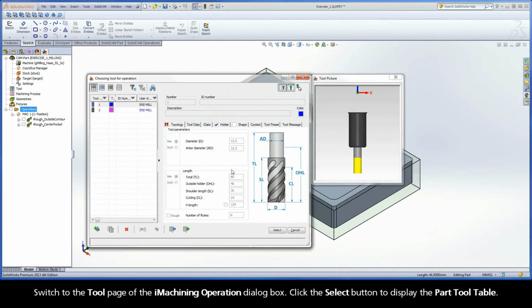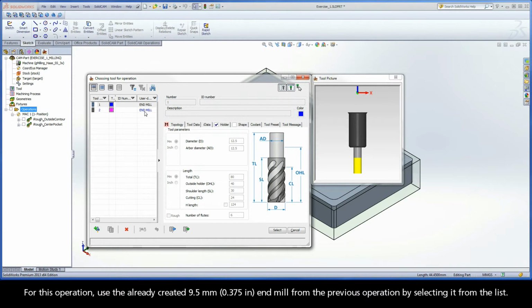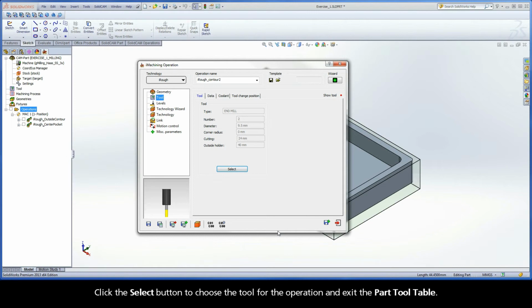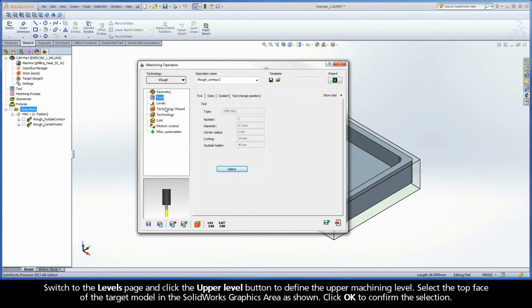Click the Select button to display the part tool table. For this operation, use the already created 9.5mm end mill from the previous operation by selecting it from the list. Click the Select button to choose the tool for the operation and exit the part tool table.